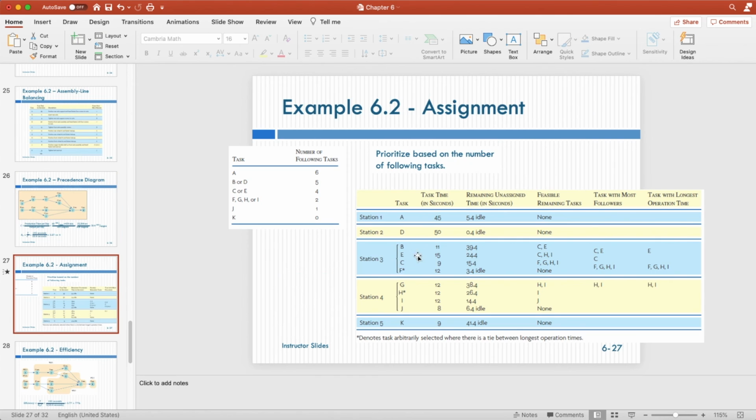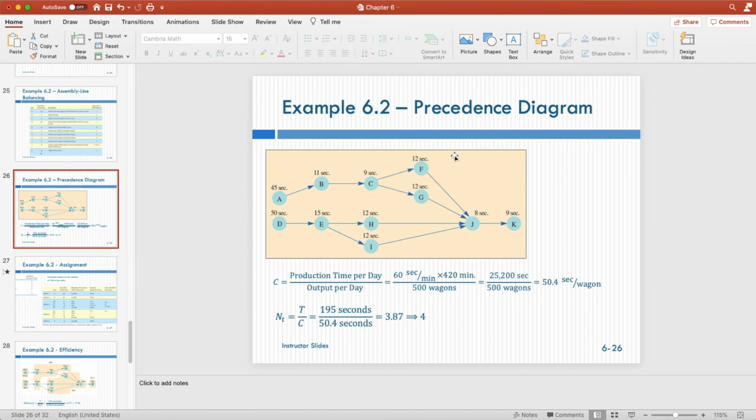Here F needs 12 seconds and you have 15.4 seconds. That's why you still have 3.4 seconds. After this one is done, which one is ready? Is J ready or not? J is not ready. Why? J is ready only when F, G, H, I, all these 4 are done. Right now, only F is done. G, H, I are not done.